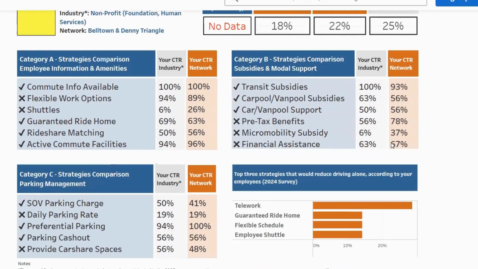Finally, on the bottom right, you'll see the top strategies employees say would help them reduce driving alone. This is based on the 2024 survey responses. If you did not do the 2024 survey, used paper surveys, or equivalent data, this section may be blank.